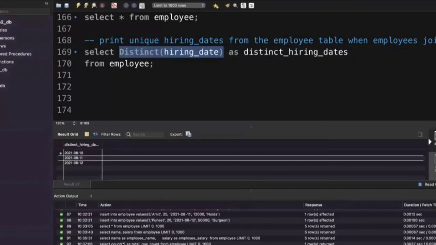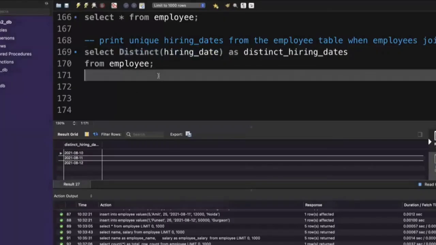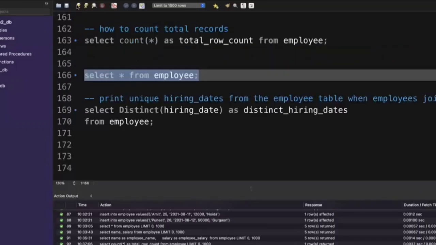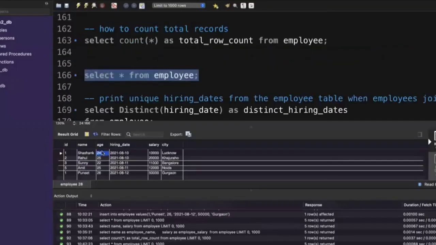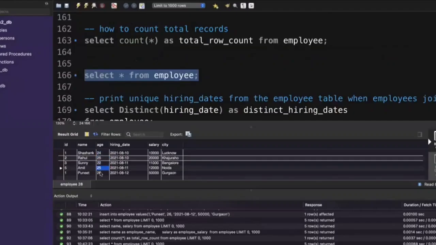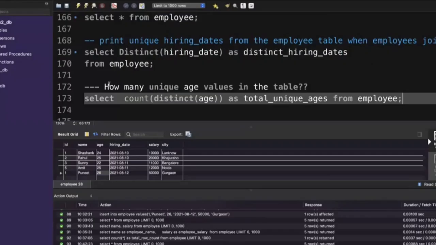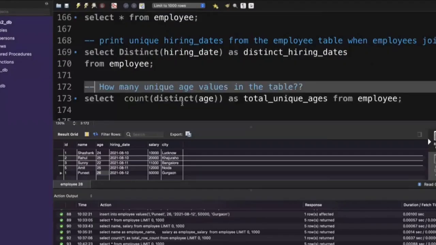Here we will apply it on, let's say, the age column, because age was also duplicated, right? Let me execute it and show you. Here in the age, you can see 24, 25, 22, 25 again repeated, then 26. So there are duplicate values. Here the query is: how many unique age values are in the table?